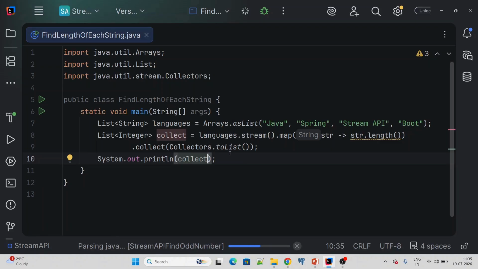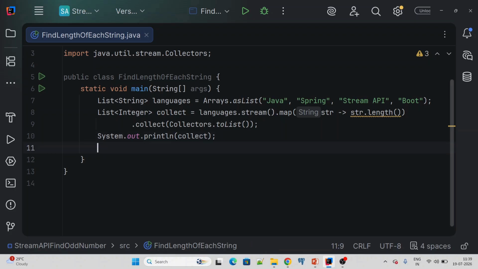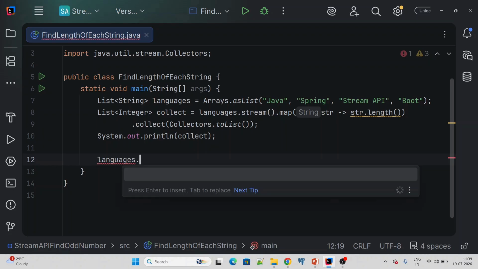you will get the output of the length of each string. See, we have got Java length as 4, Spring length as 6, Stream API length as 10 including spaces, and the last one, boot, we got the length as 4. So this was approach 1 using lambda expressions. Now let's see approach 2 using method references.